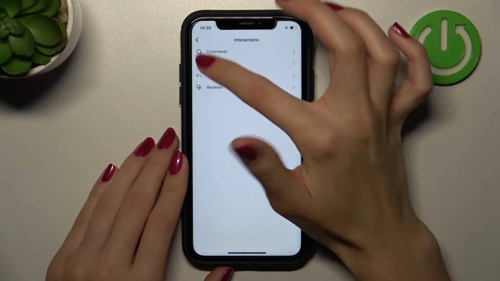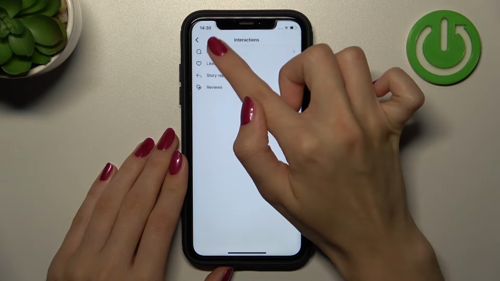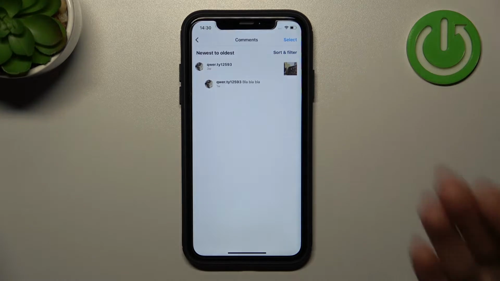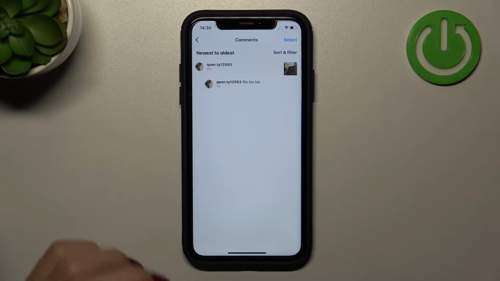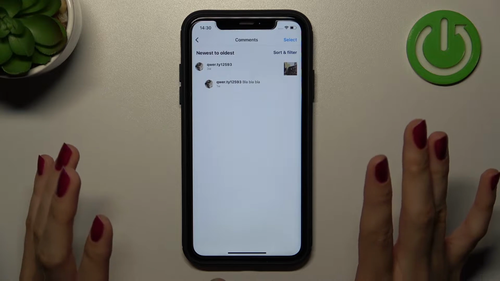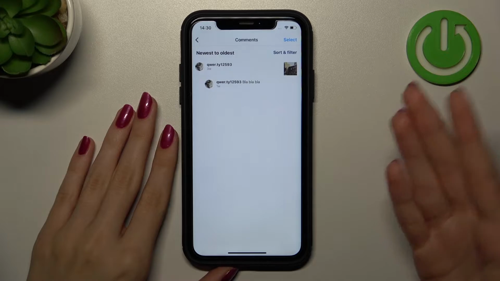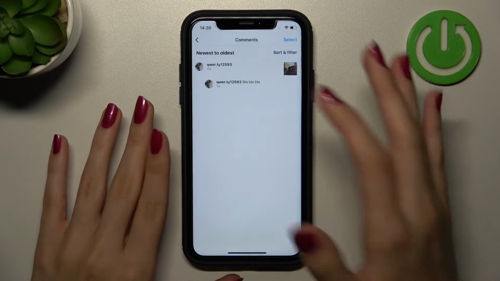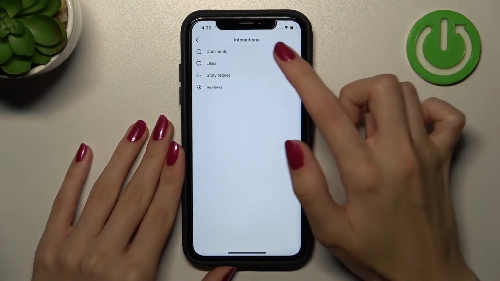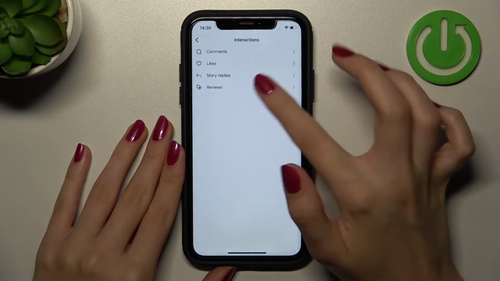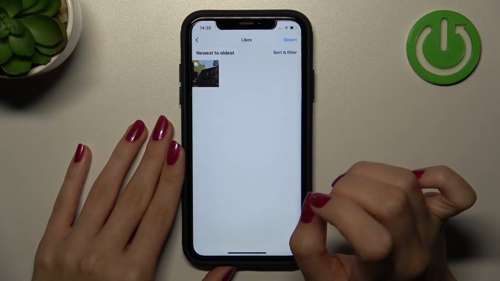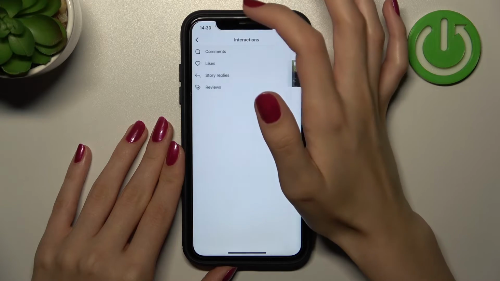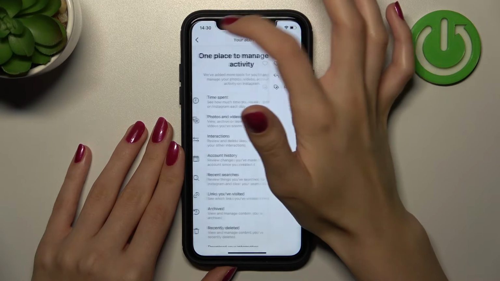As you can check, we have the first option, Comments. Let's click on it too, and here we have the history of all your own comments which you have smoothly and successfully added to other accounts, for other users. And also we have other options like likes, stories, replies, reviews, etc. You can also check all of your choices, all of the history here.